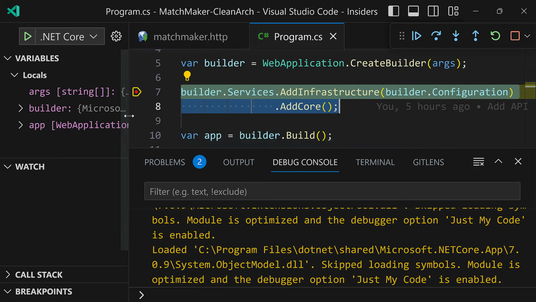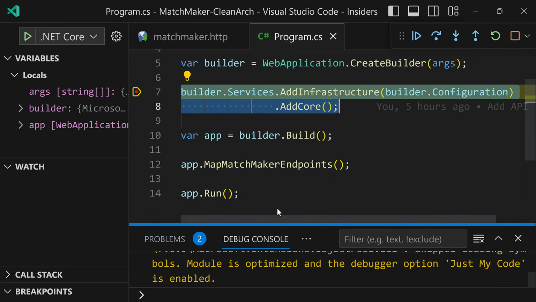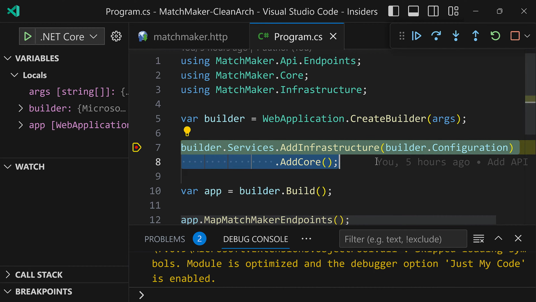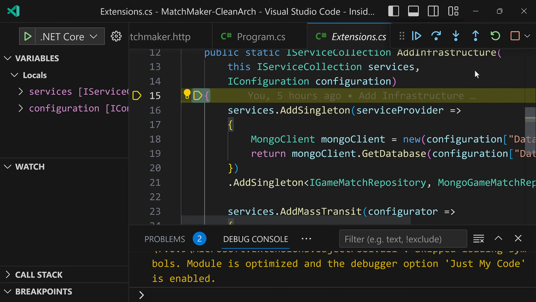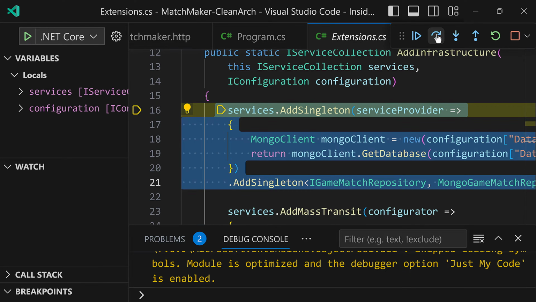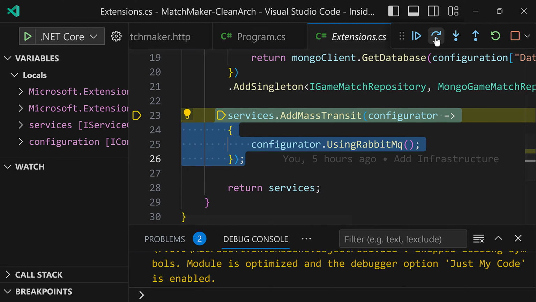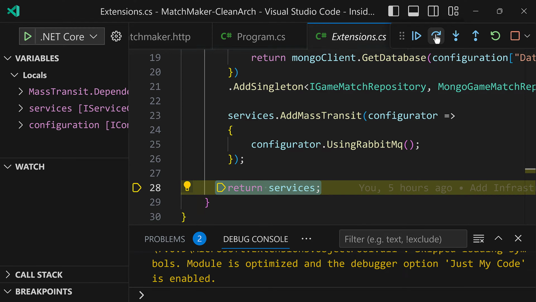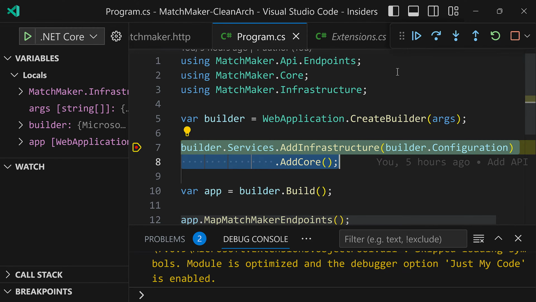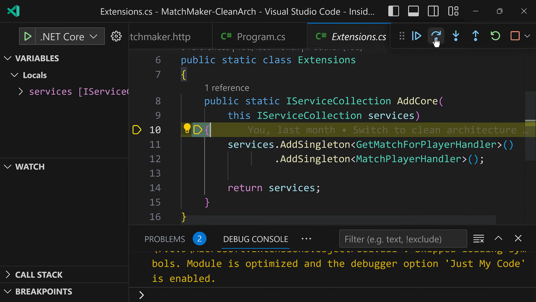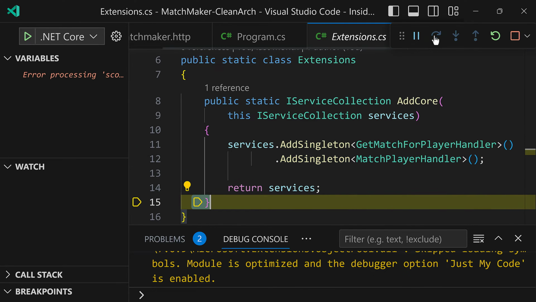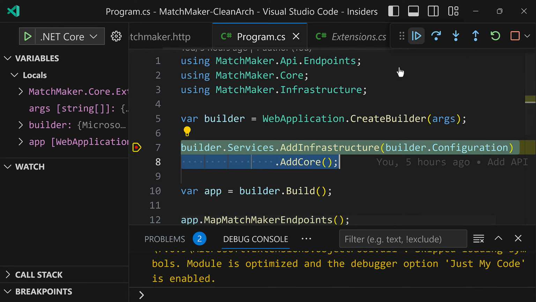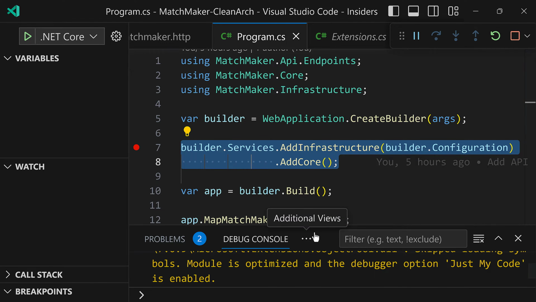All right, so the first thing that we see is that we are properly hitting our program.cs, the composition root, right? So if you jump into our infrastructure, we're going to add our singletons over there for persistence and our singleton for MassTransit, right? Then we go outside, and we go into AddCore to also add the required dependencies for the use cases or the handlers, right? So with all that in place, the application will start. So it's up and running now.